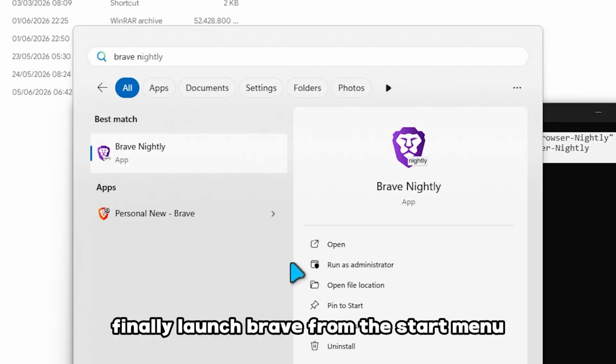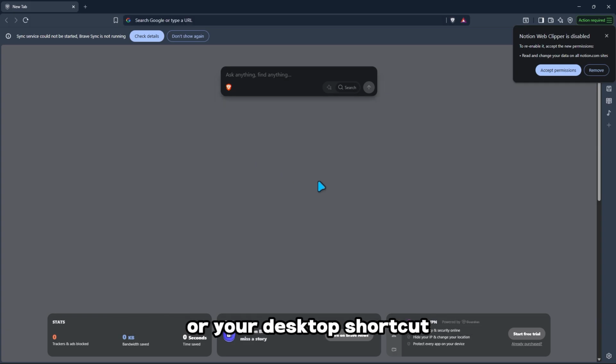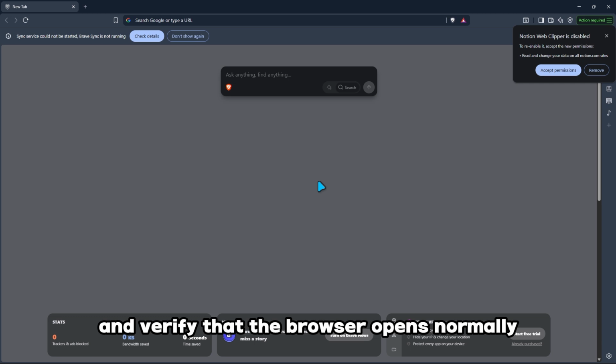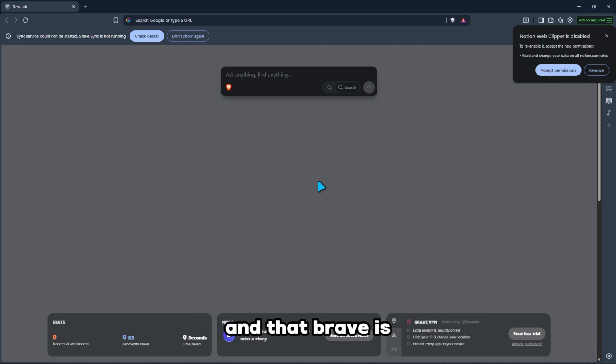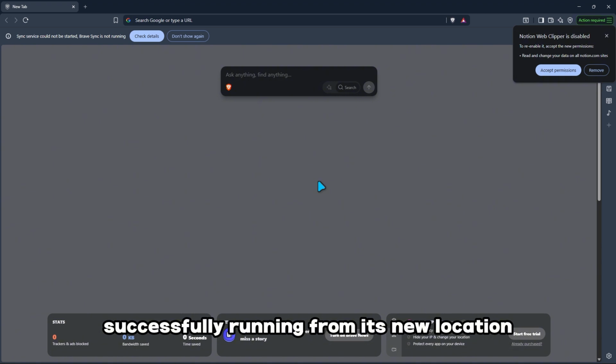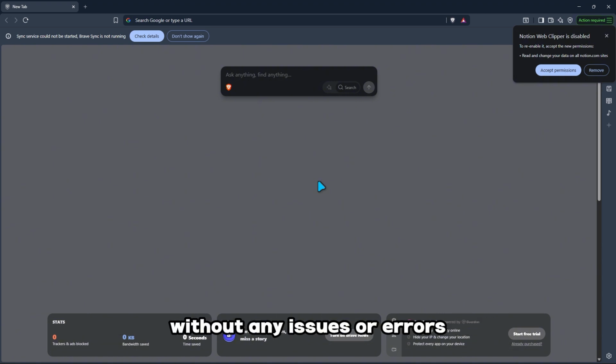Finally, launch Brave from the Start menu or your desktop shortcut and verify that the browser opens normally. This helps free space on your system drive while preserving functionality smoothly. Confirm that everything works correctly and that Brave is successfully running from its new location without any issues or errors.